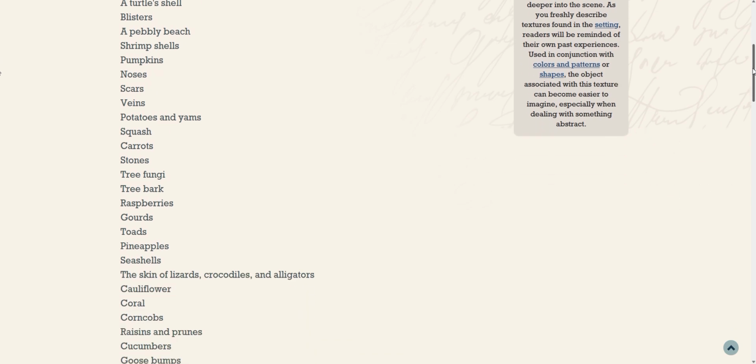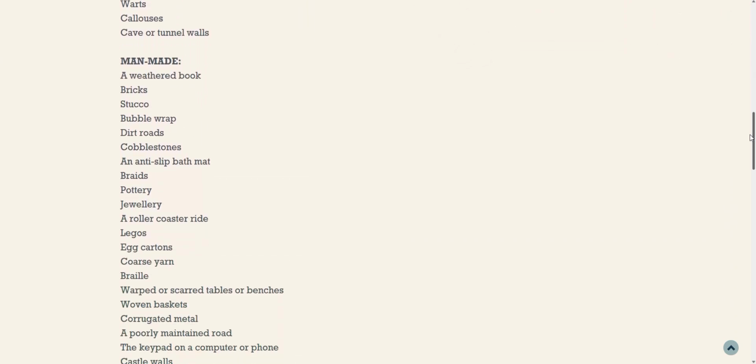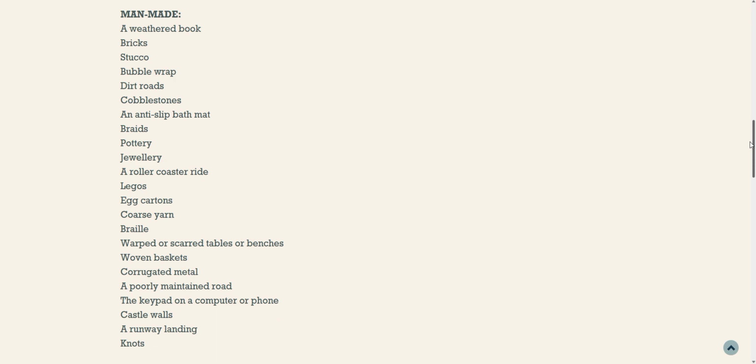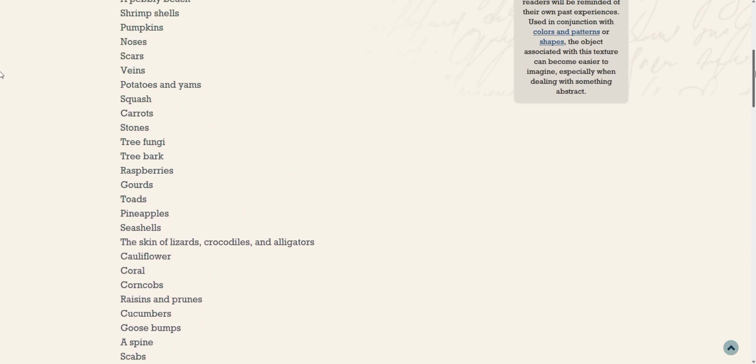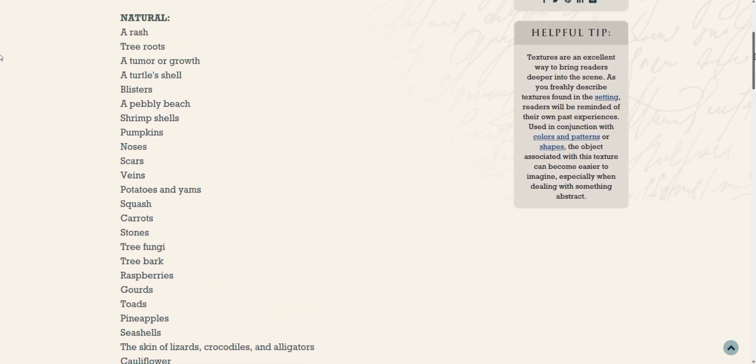Now you'll see that there's a list of options, both natural and man-made, and depending on what's happening in the scene and what's being touched and why, some comparisons will work and others will not. So one of the first things we want to do is think about what the character's emotions are as they're touching something with a bumpy texture, and the mood that we're trying to reinforce in the scene.